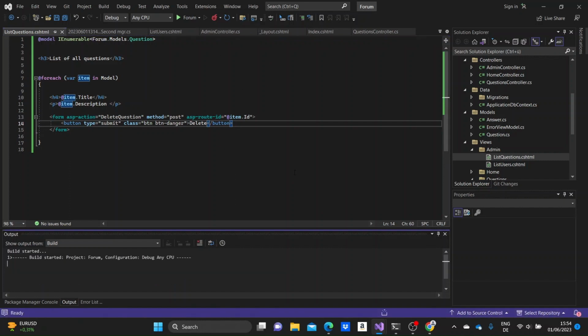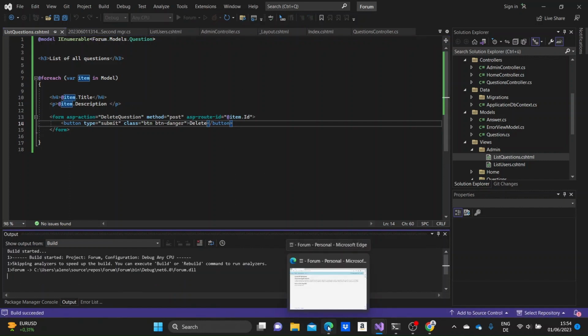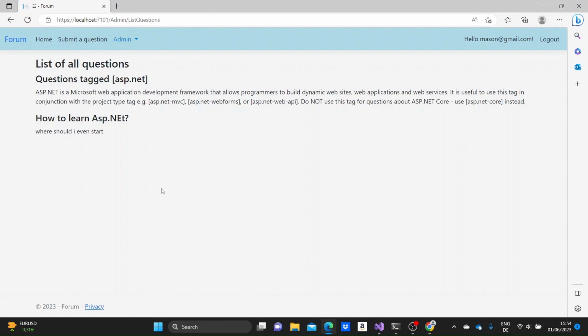Okay, so if I run the application now, we should see some red buttons appear here. Okay, I'm just gonna try to delete one of those. And it worked.